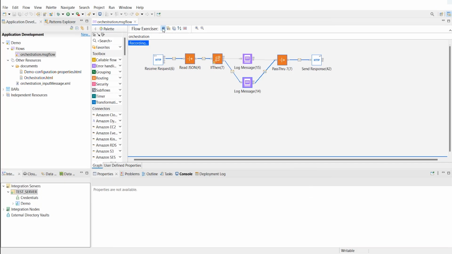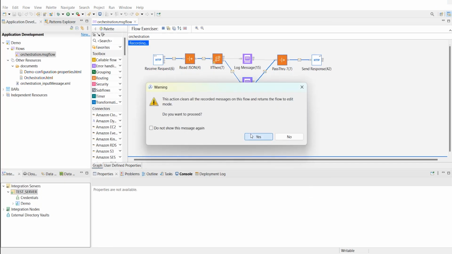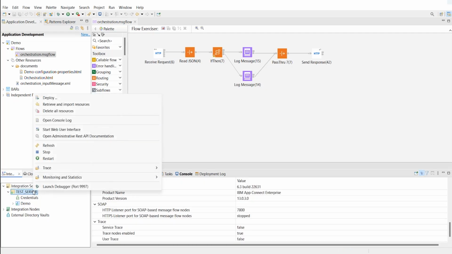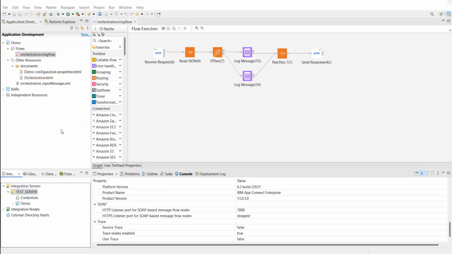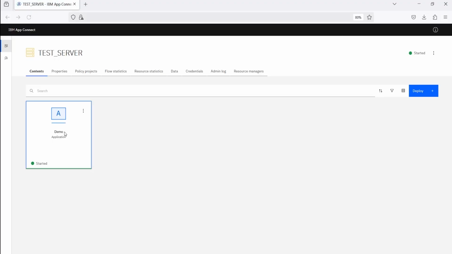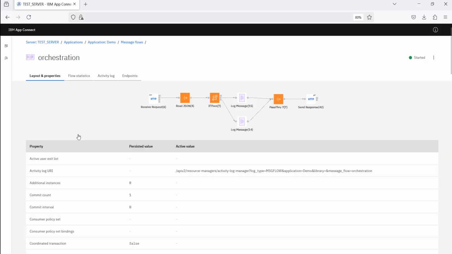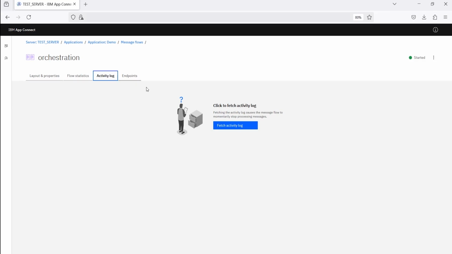Exiting the test mode, we can also now launch the App Connect Enterprise Administration UI. This web browser-based experience shows deployed applications, and drilling into an application reveals the message flow, including an activity log view that shows the log entry which the flow has recorded.